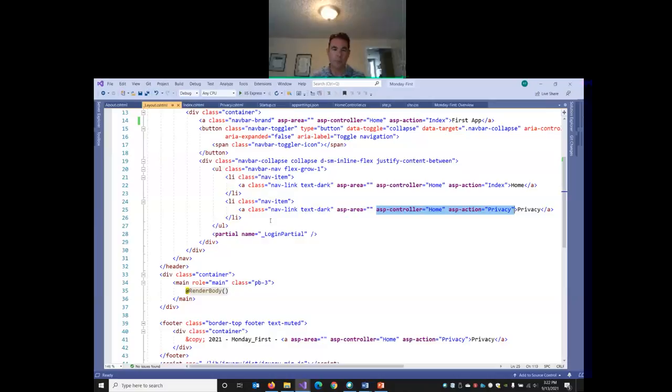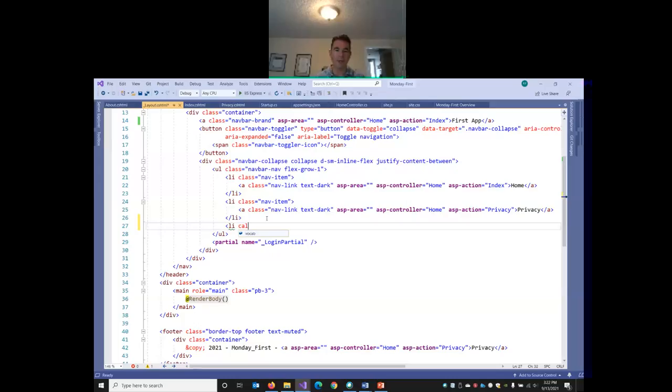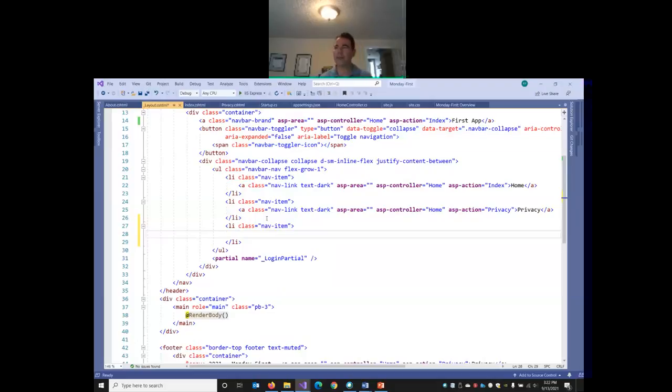So I'm going to add one more link, and I'm going to continue to follow this pattern. So down here after line 26, I'm going to add a new list item, and I'll use the same Bootstrap nav item class, and then I'm going to add an anchor tag. And again, I'll use the same class as my other links, nav-link and text dark. Now I'm going to ignore the ASP area tag. We don't really need it. We're not going to use it at all in this course, so I'm just going to ignore it.